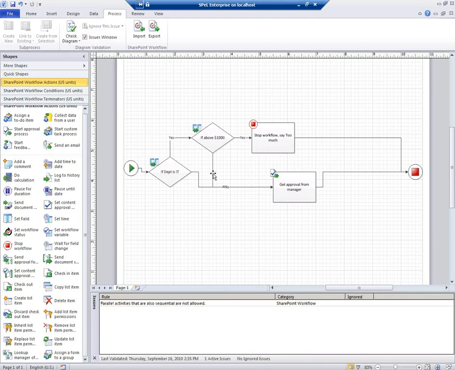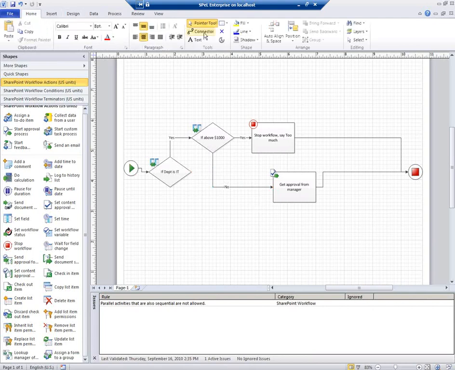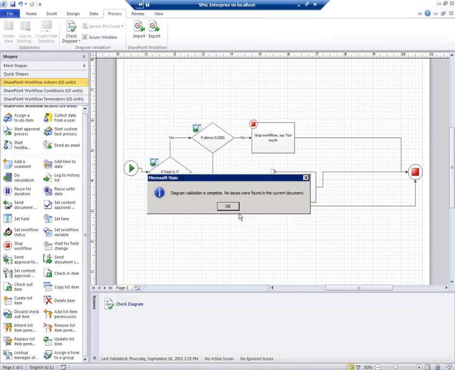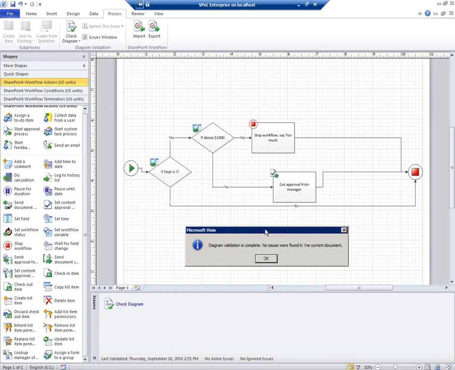Oh, I know what I did wrong over here. Hang on a second. Approval process, approve from manager. Yeah, let me go ahead and take this out. In this case, I'm going to go ahead and make a connection directly from here to there. Okay. Okay, let's look at the workflow right now. Check diagram. Okay. Yeah, there are certain rules that you need to follow, and I just did not follow one rule. So anyway, diagram validation is complete. No issues were found. Wonderful.